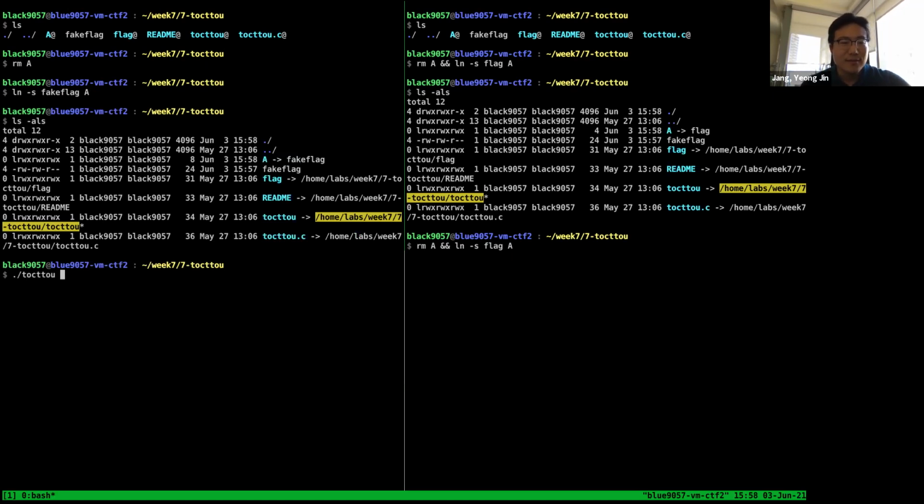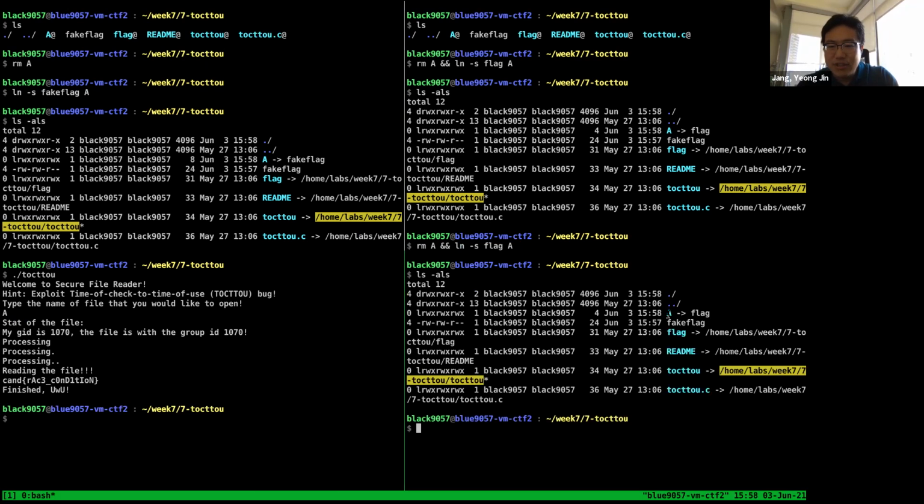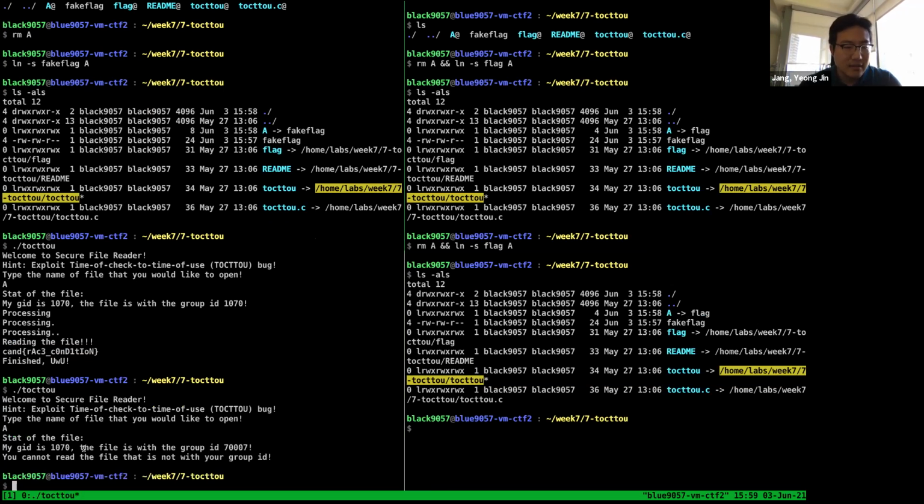Then I will run the tocto here, and give the name as A here. During the processing, I will run this. Then this will change our symbolically linked A to the flag. Then at the time of use, it will just use the flag file. If we just have A symbolically linked to the flag file, it says my GID is this one, the file GID is this one, so it is rejected.